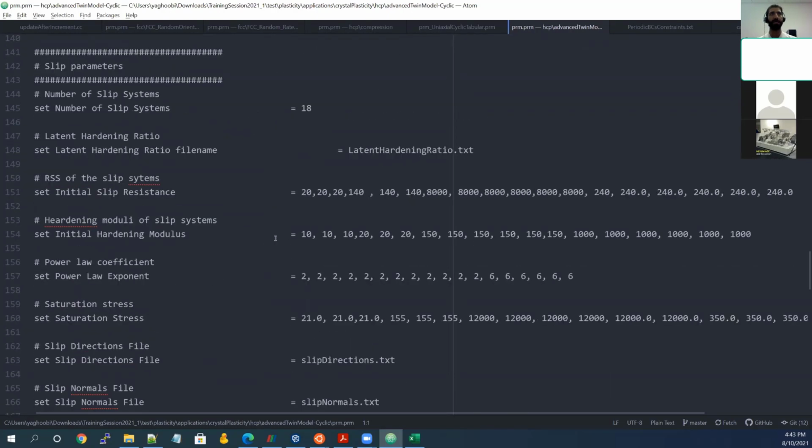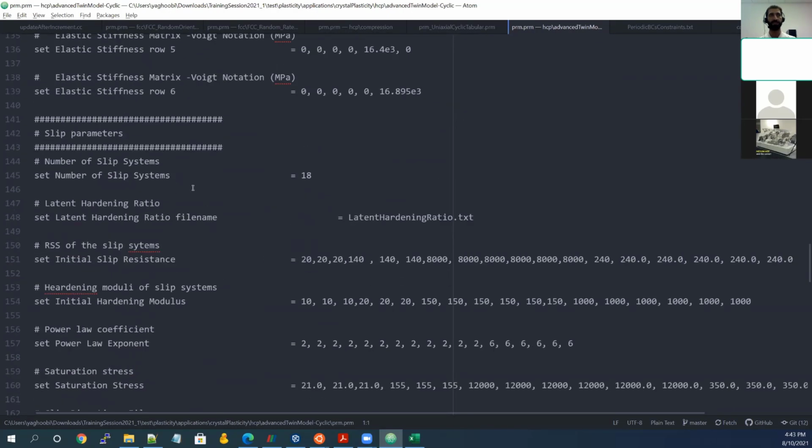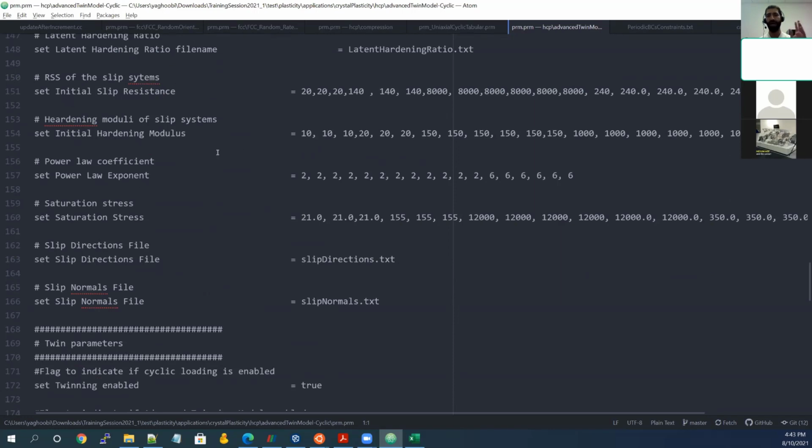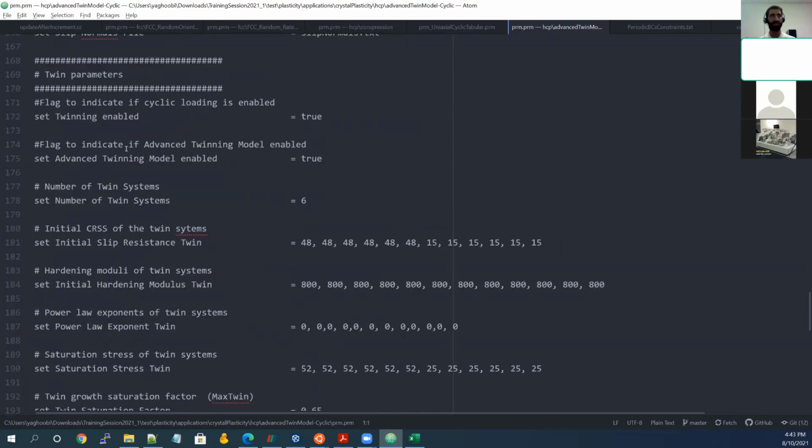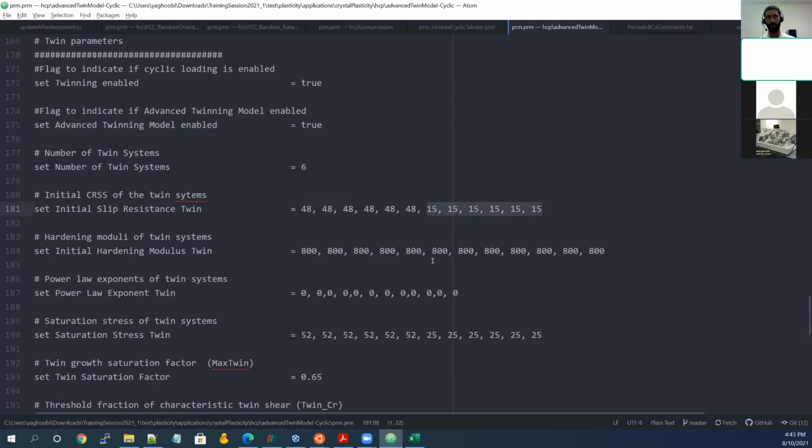So besides the information for the regular slip system that we have here, and we used to have in the copper, a new section will be added. Set twinning enable true, set advanced twinning model true, which means we are using the advanced twin model we developed ourselves in our group. Set twin system 6, but you can see there are 12 numbers here. The first 6 are operation A, which is usually higher, and the follow-up 6 are operations B, C, and D, which are lower.